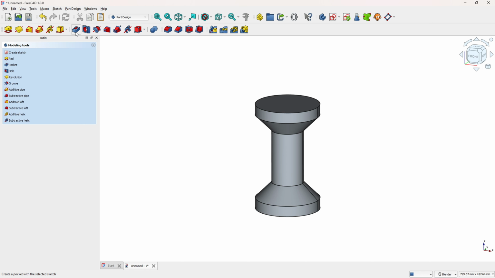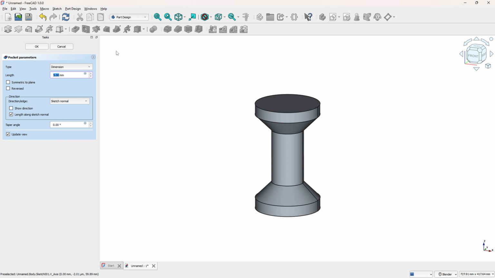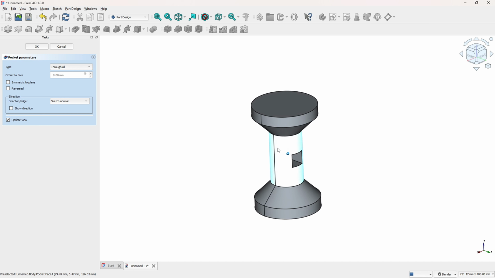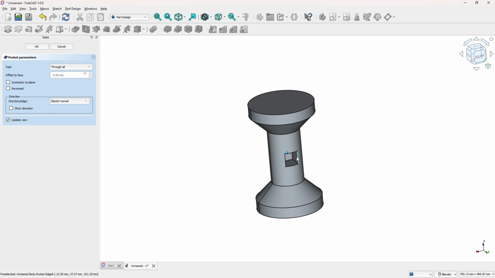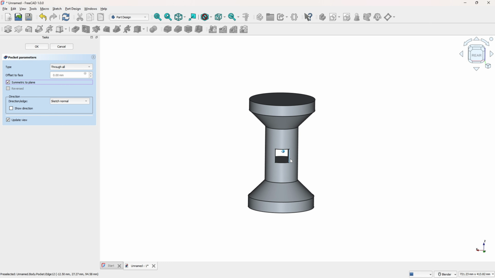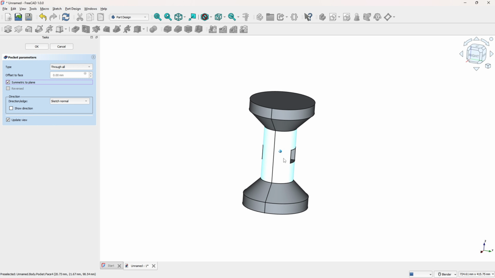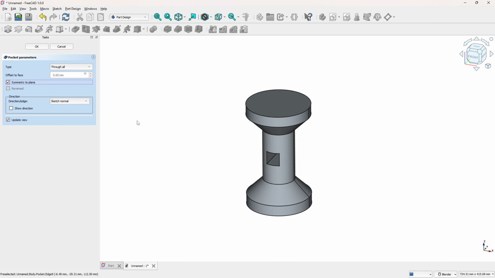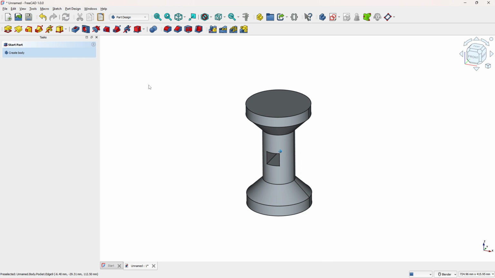Go to pocket. The type here is through all. It is making the cut to this side here, but here select symmetric to plane, so we'll make the semi cut for both sides. So we made this and press OK.